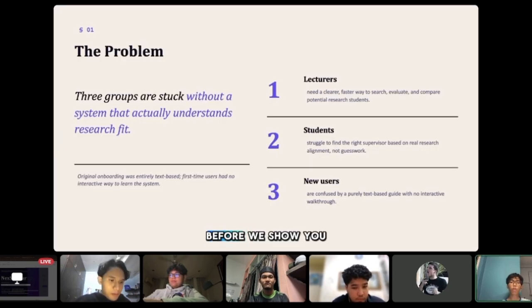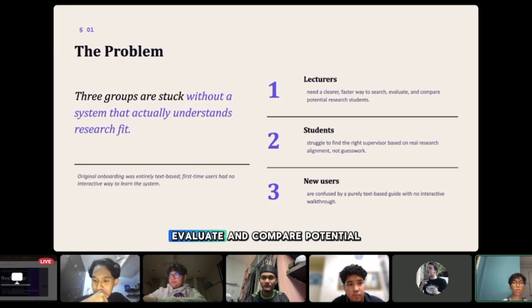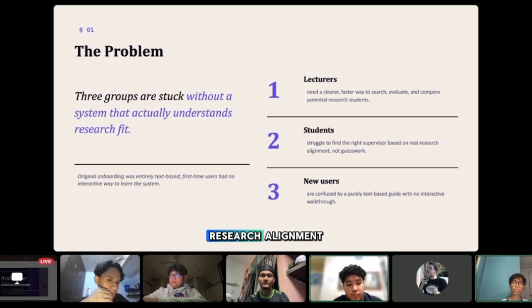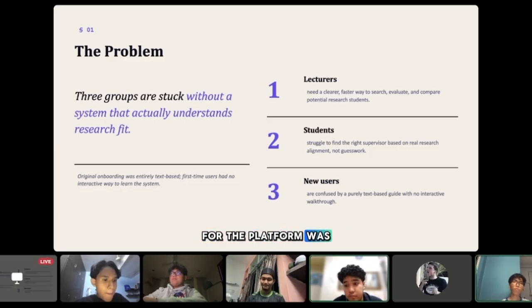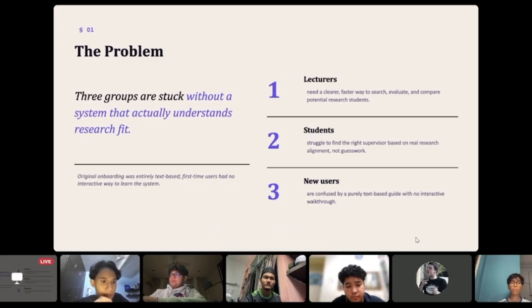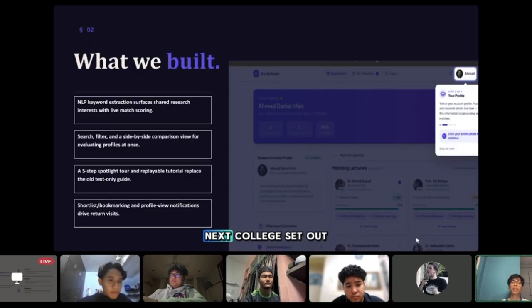Okay, before we show you the system, let's talk about the problem we set out to solve. Lecturers told us they needed a clearer, faster way to search, evaluate, and compare potential research students. On the other side, students were struggling to find the right supervisors based on actual research alignment, not just guesswork or word of mouth. And on top of that, the original onboarding guide for the platform was entirely text-based, which left a lot of confused new users on how to even get started. So that's what NexScholar set out to fix.